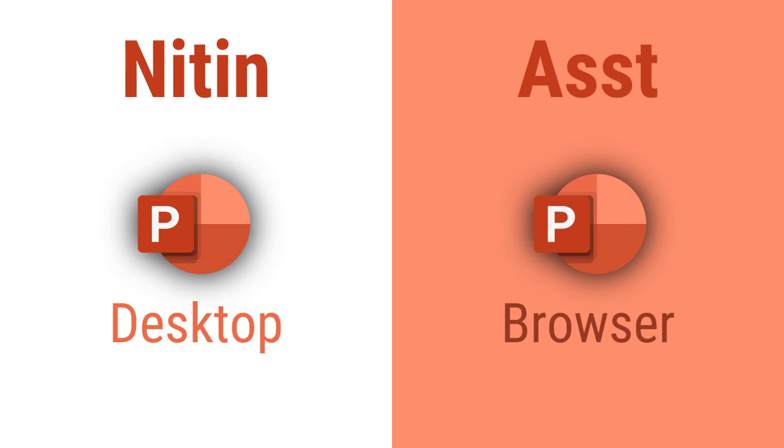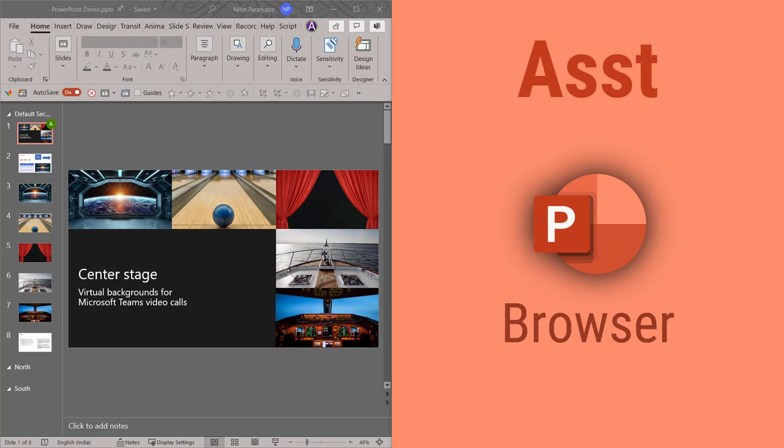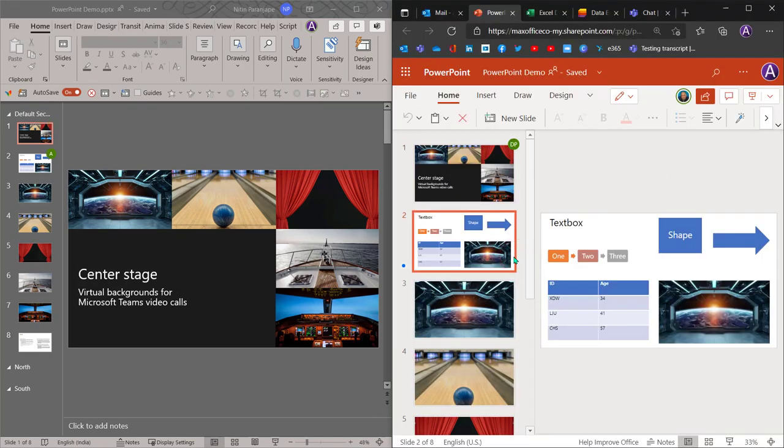Let's see what happens in PowerPoint. Again, left side Nitin, right side assistant. In PowerPoint, there is a thumbnail and there is actual slide. So at thumbnail view, as well as at individual slide level, we know who is editing where. So right now, assistant is in slide 2, and that is what Nitin is informed on the left side.